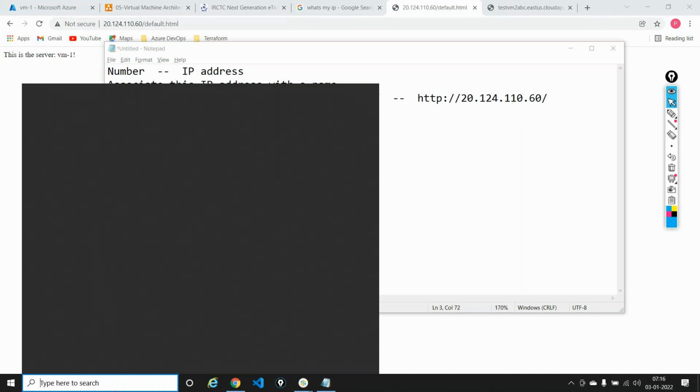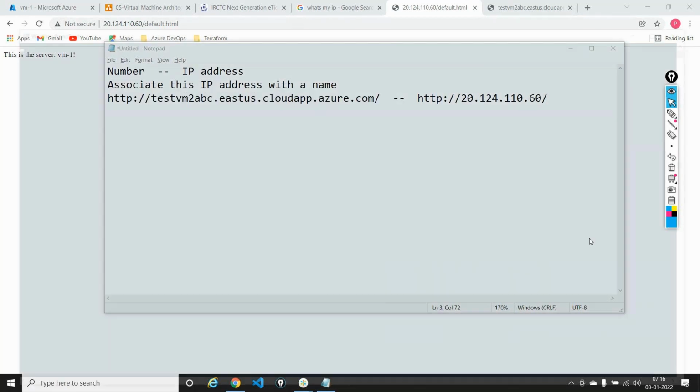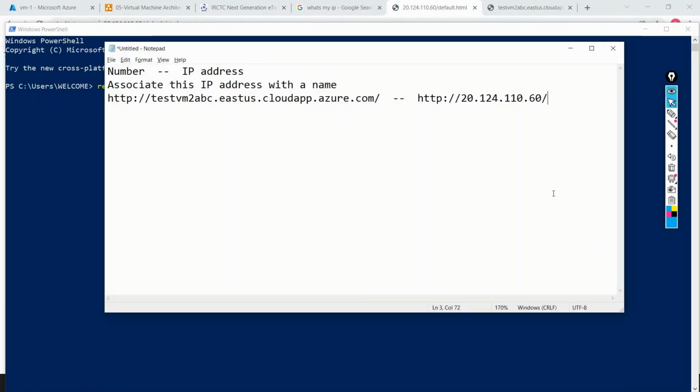Let me open up my PowerShell, and I'll just type in a very simple command called Resolve-DnsName. So I'm trying to resolve the name. This is called name resolution. I'm saying -Name, I'll just take this name out here.